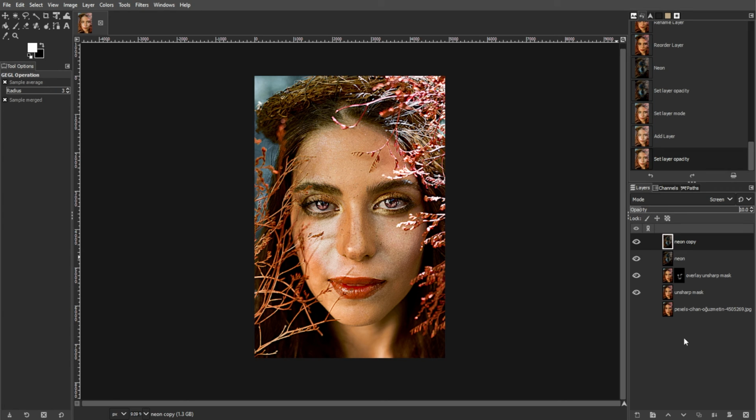By following these steps, you can effectively add an HDR-like effect to your portrait photo in GIMP, enhancing its dynamic range and giving it a captivating look. Experiment with different settings and adjustments to achieve the desired result for your image.